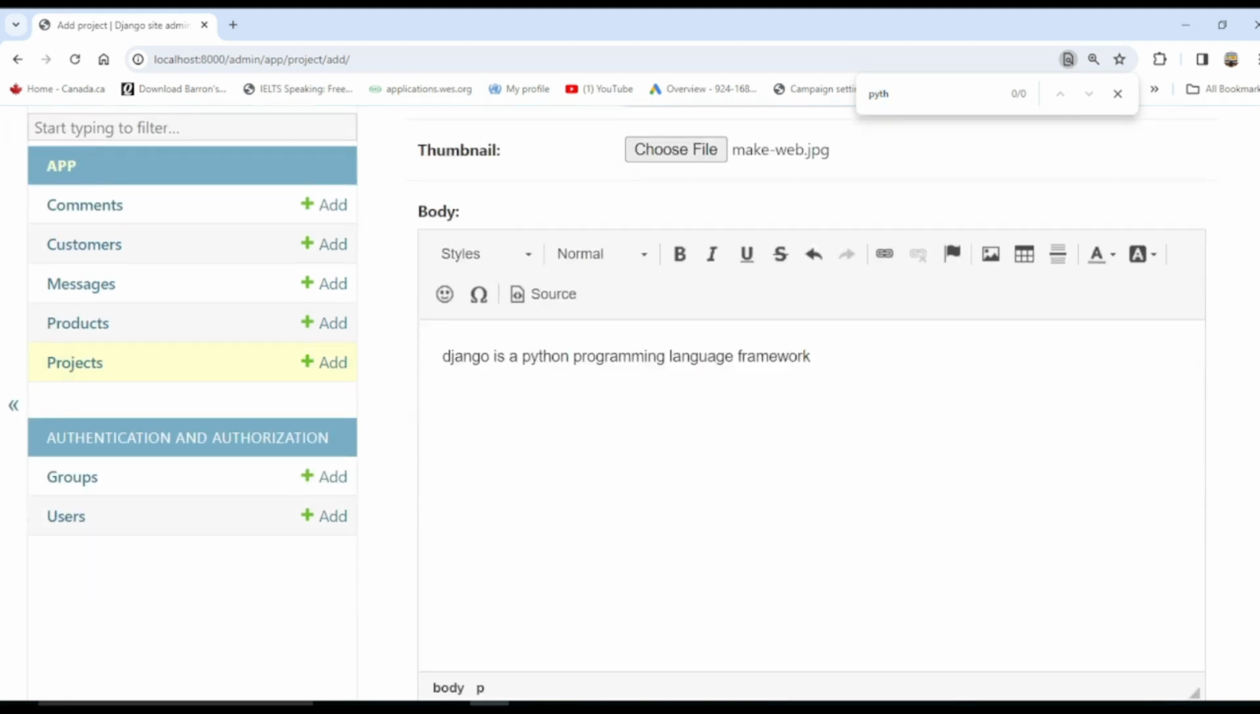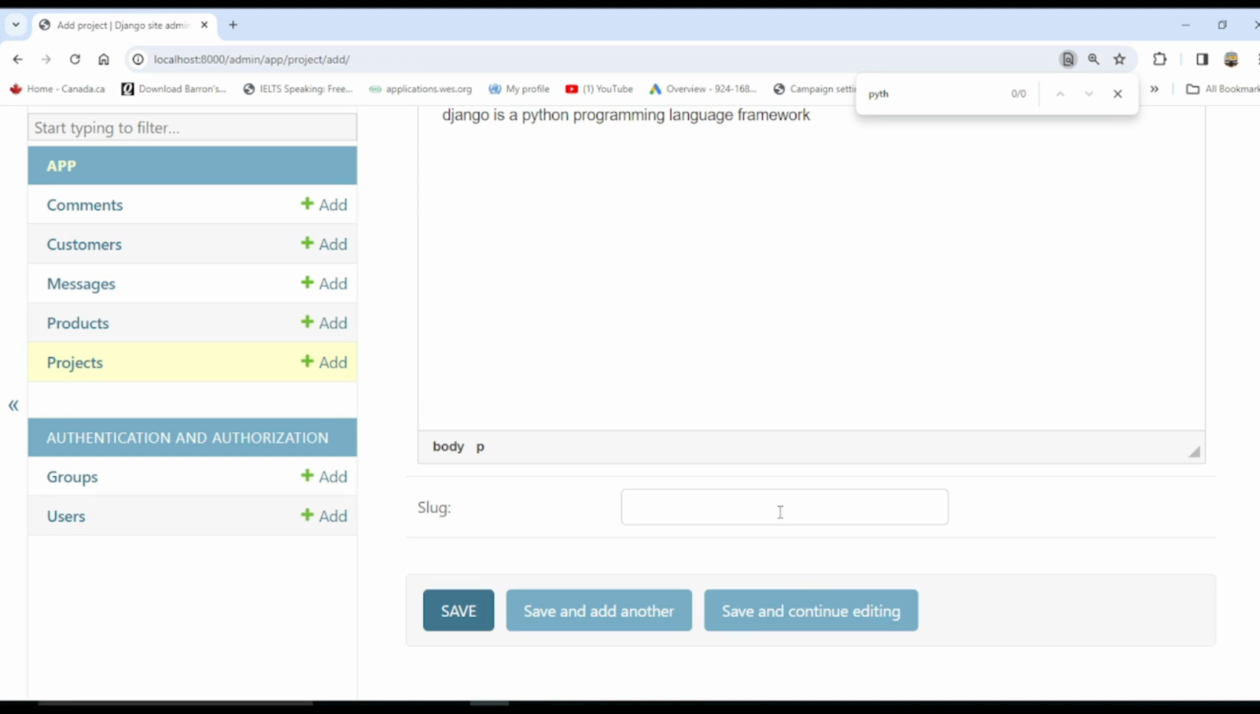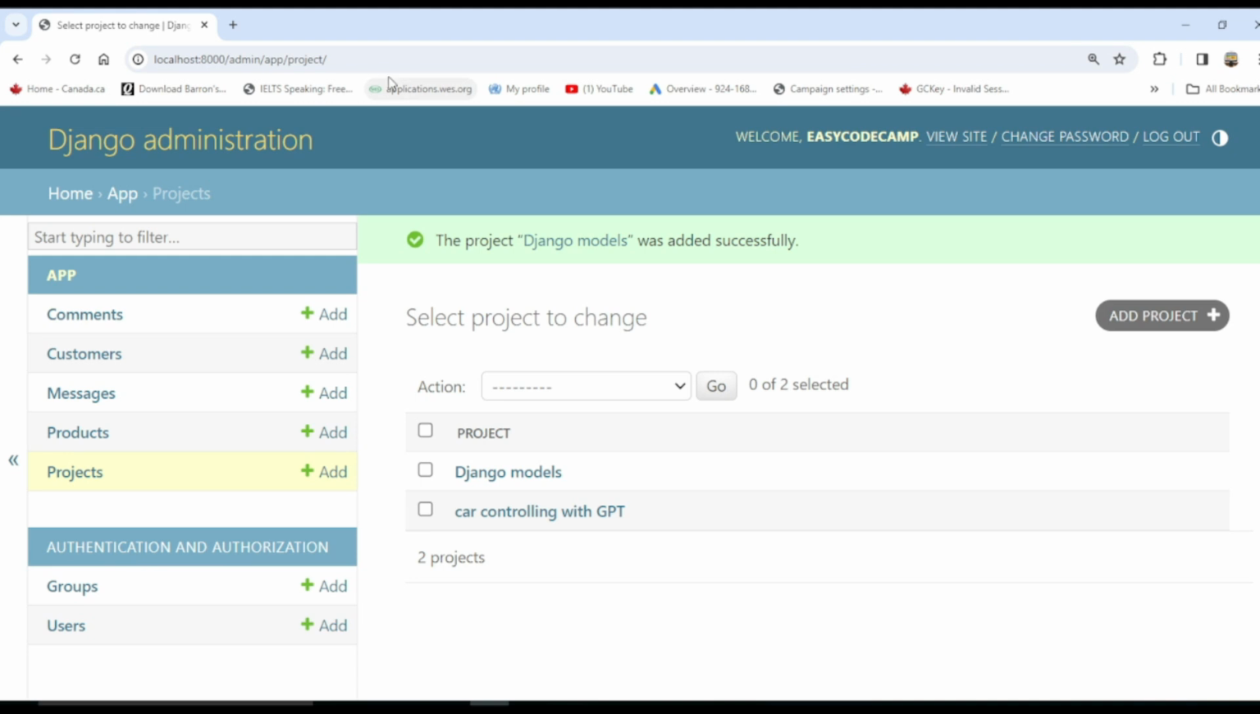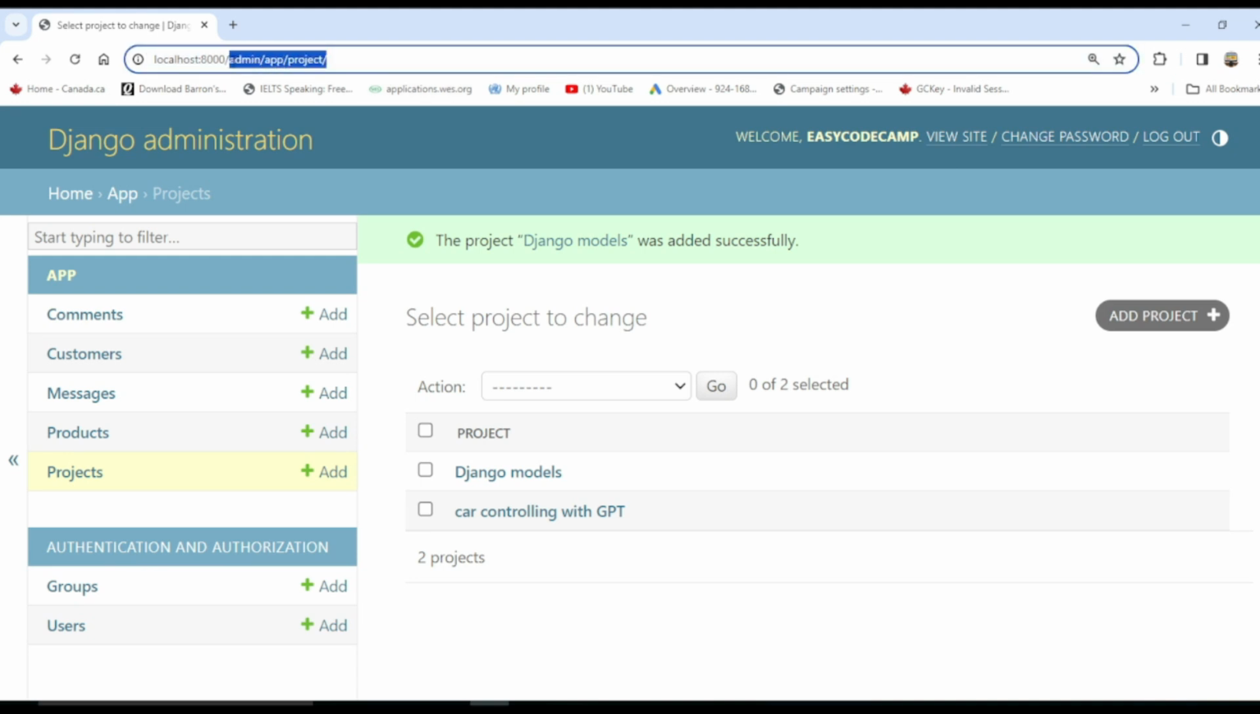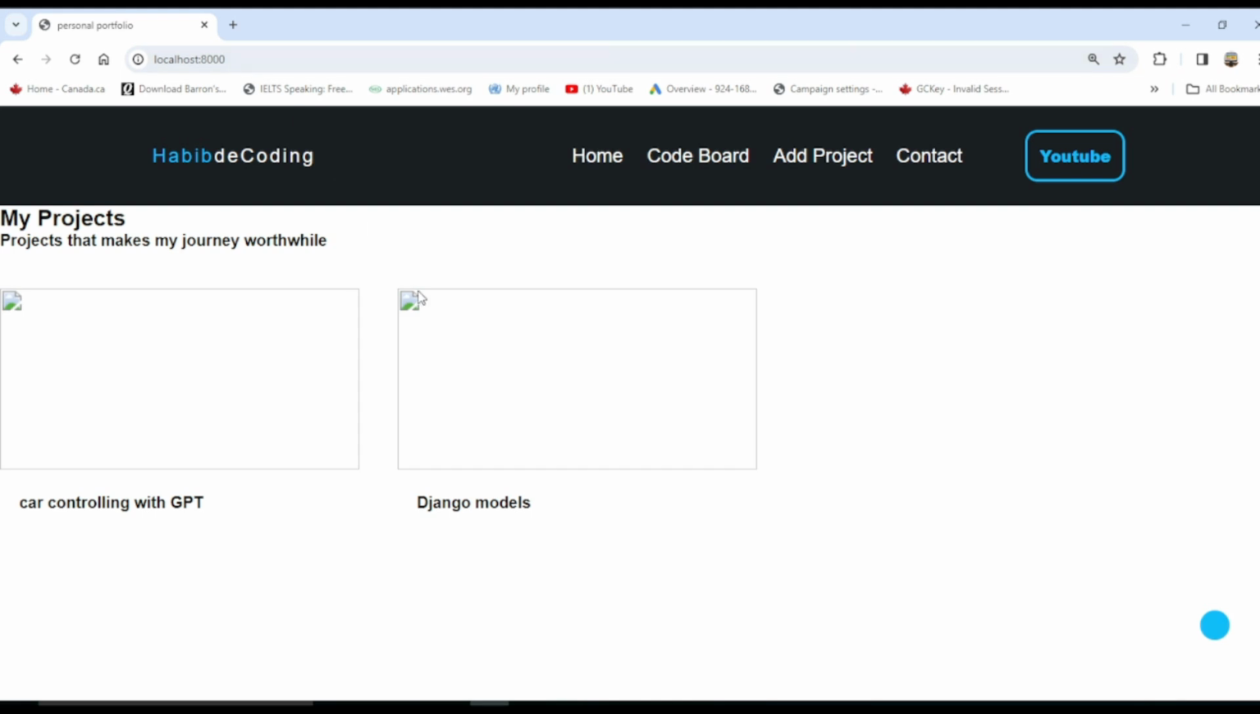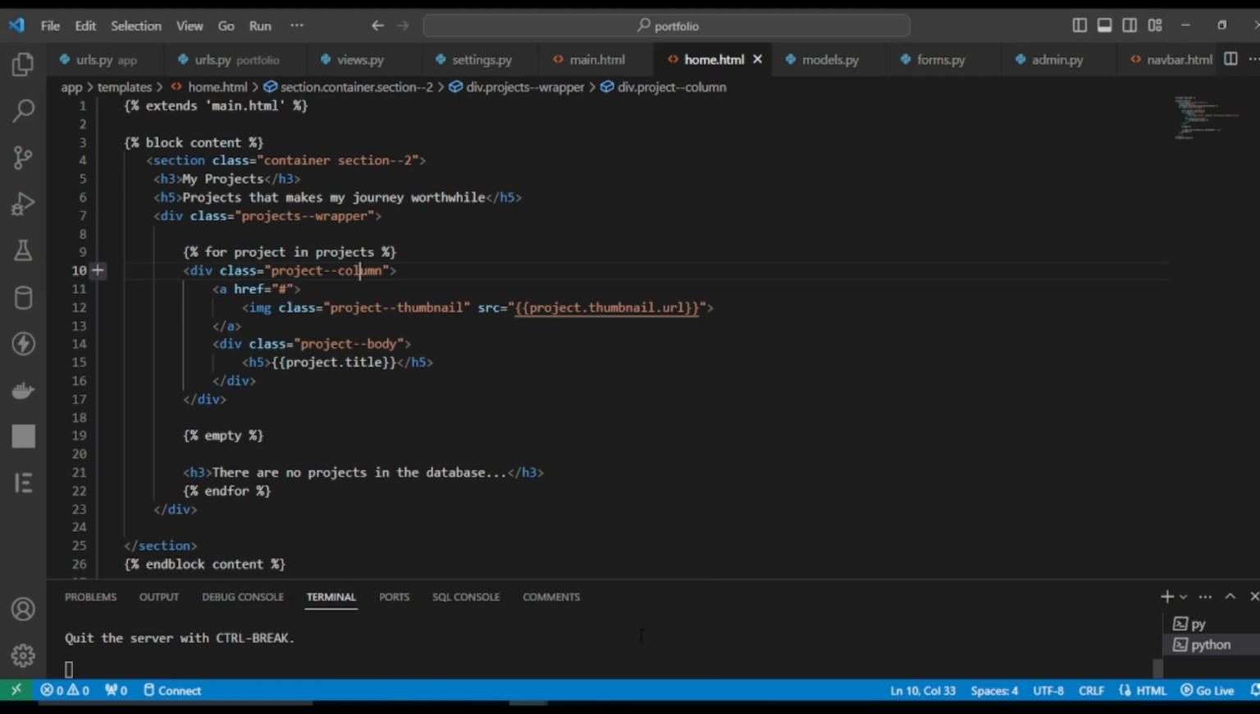So I should come back to the browser. We have got this Django model, Python. So we'll add this picture inside this homepage, this section. We should come back to the project. Inside the views.py, we can add this comment.